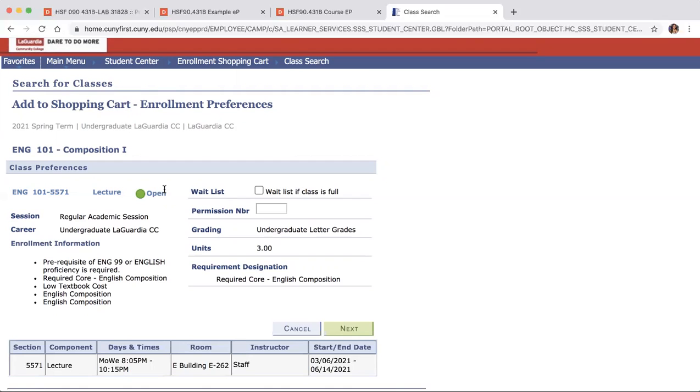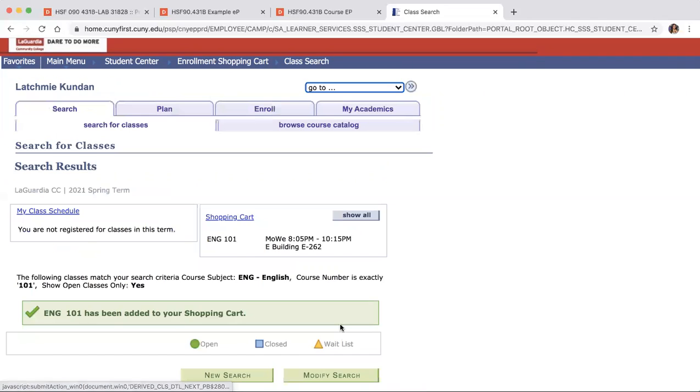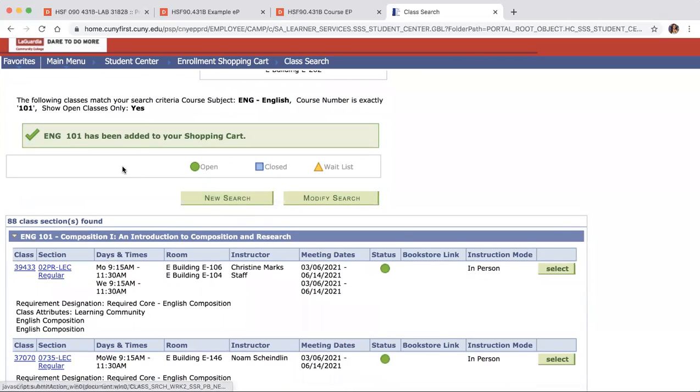And there's also, it says closed sometimes if the class is full and there's no wait list for it, and that could also be a case. So that just means that the class isn't available. So once you've selected your class that you are happy with the date and the time and the instruction mode and the session, then you're good to go. You can click on next. So now it says ENG 101 has been added to my shopping cart, right?